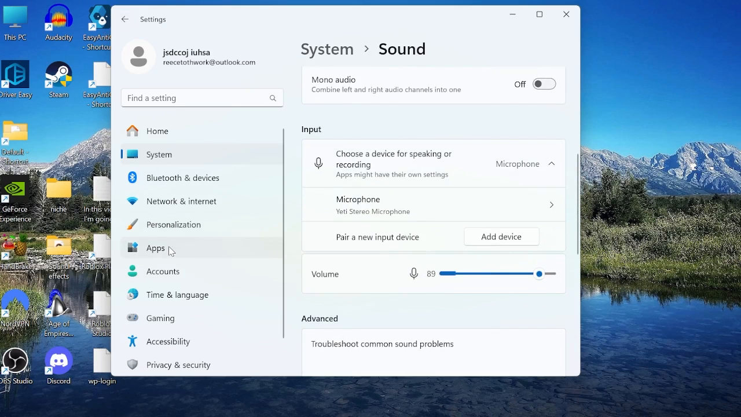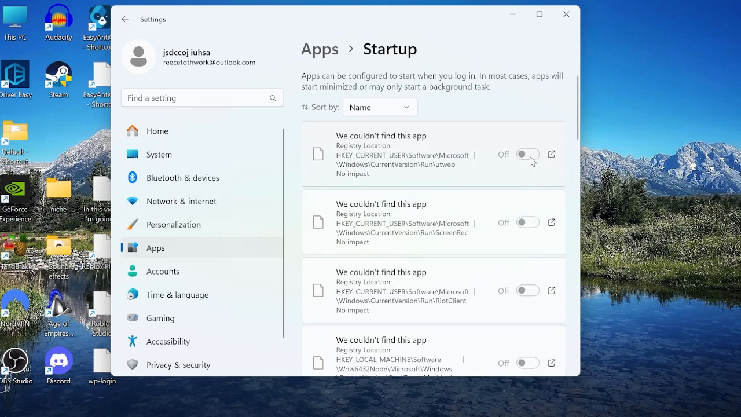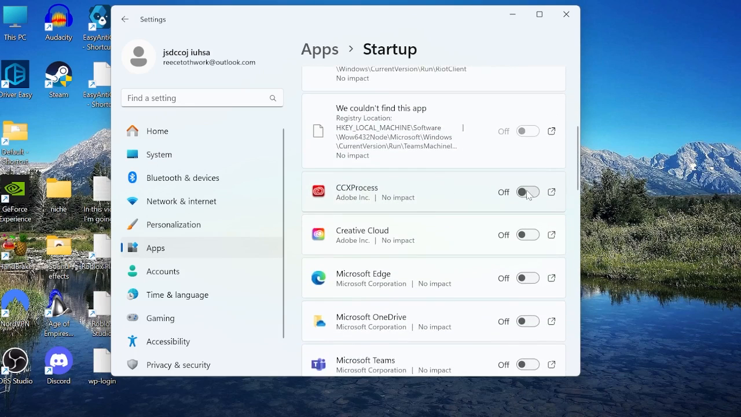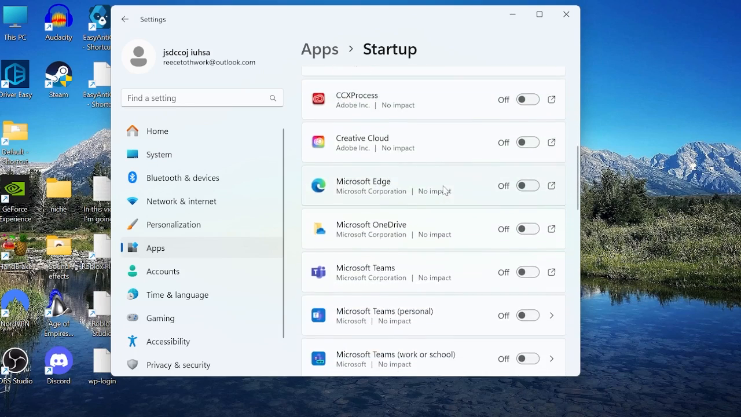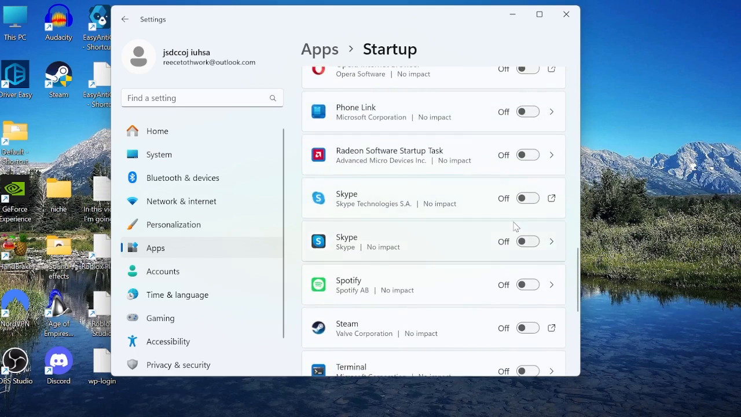Next thing you want to do is come into the apps on the left here, scroll down to where it says Startup, and you need to disable any applications that you don't need starting up when you first turn on your computer, as these will be running in the background and can also cause performance issues. As you can see here, most of mine are switched off.